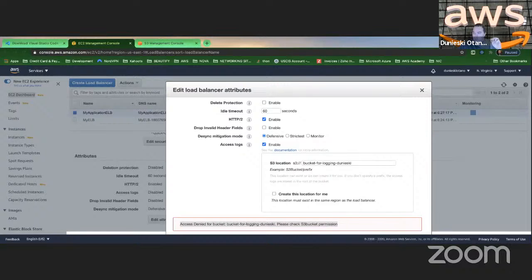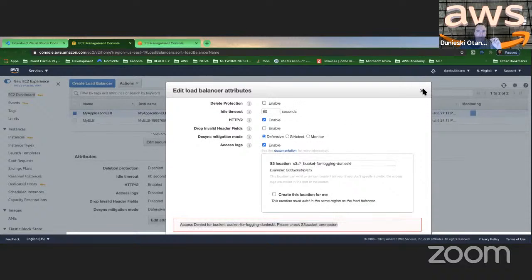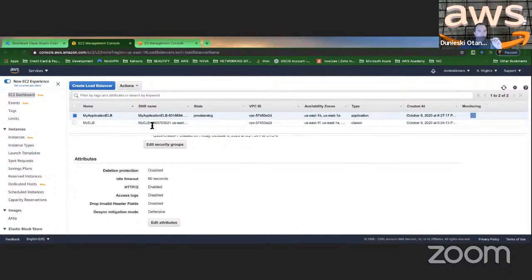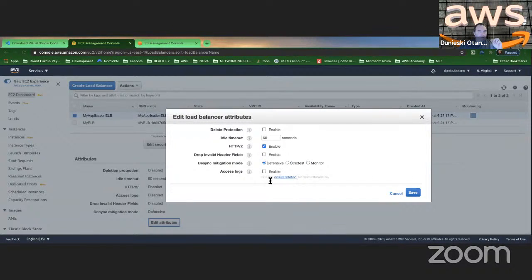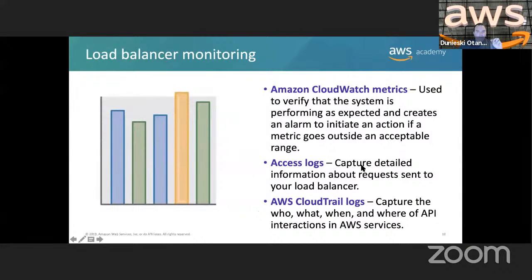So there has to be a bucket policy in the bucket so that you can allow this to log everything in the S3 bucket. But at least, guys, you know how you can do the access logs here. That's what we're talking about here. It captures detailed information about requests sent to the load balancer. So every single IP that comes, every single IP that is rejected, is going to be logged in the access logs. That's a way to troubleshoot things that happen in the network and the load balancer.